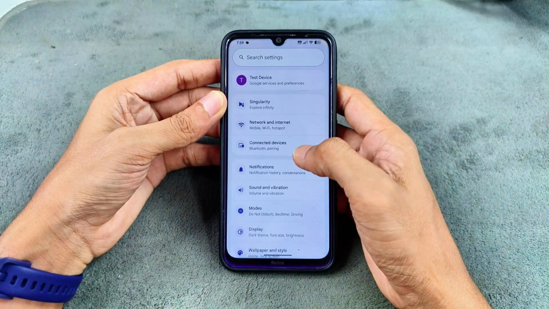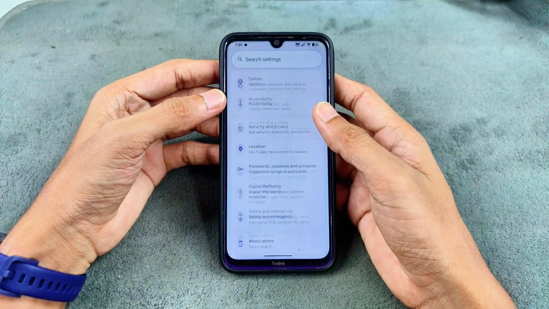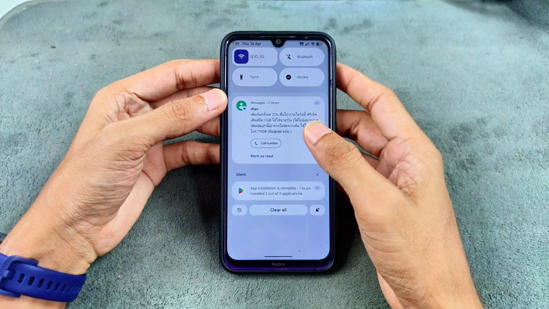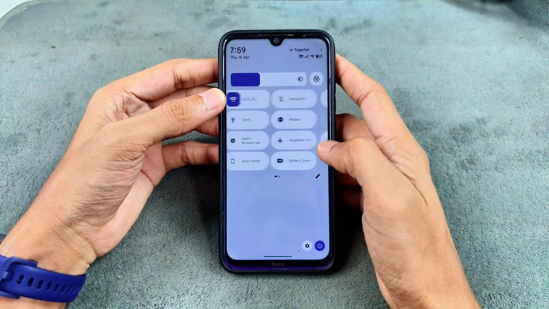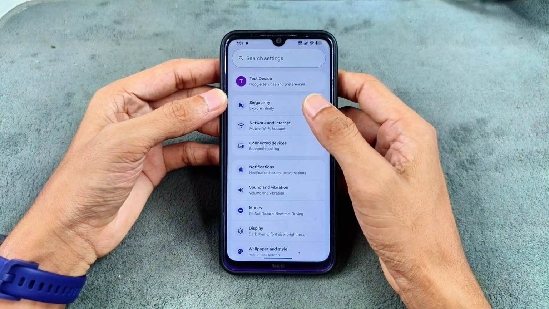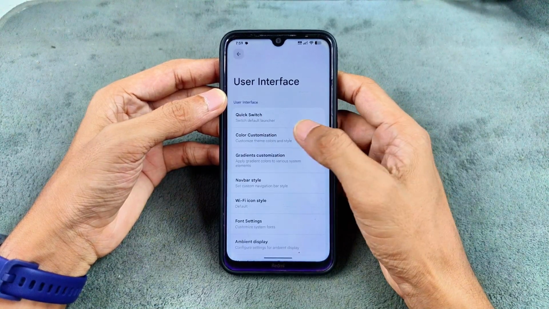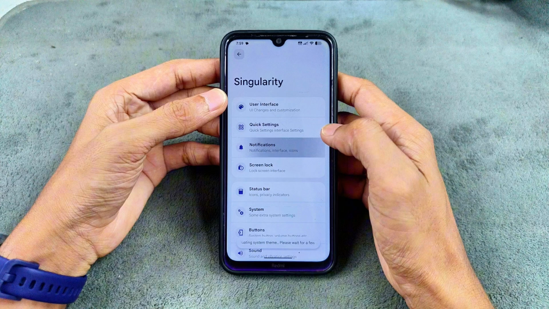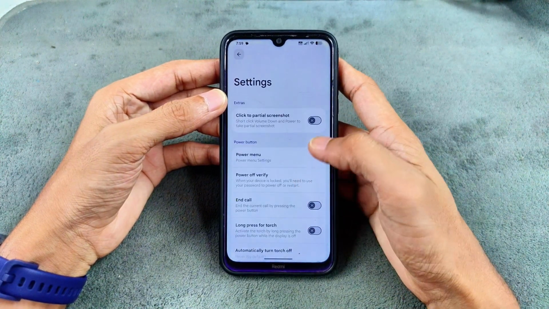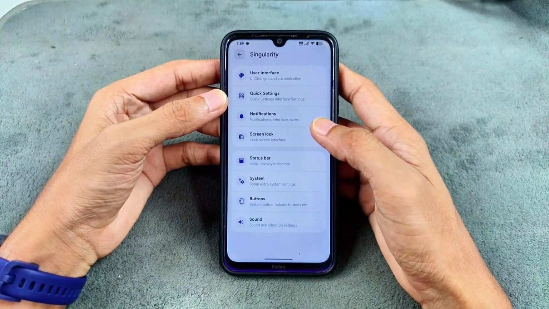The UI is pretty much similar to all other AOSP based ROM, nothing new there. You can see it feels good, but still it has few issues. So the control panel, as usual, what you get with AOSP based ROM, you can customize it up to your liking. And as far as customization goes, we do get Singularity option, which comes with tons of customization options like user interface, quick settings, notifications, screen lock, status bar, system, buttons, and here you can take partial screenshot. So in terms of customization, you are getting a lot.